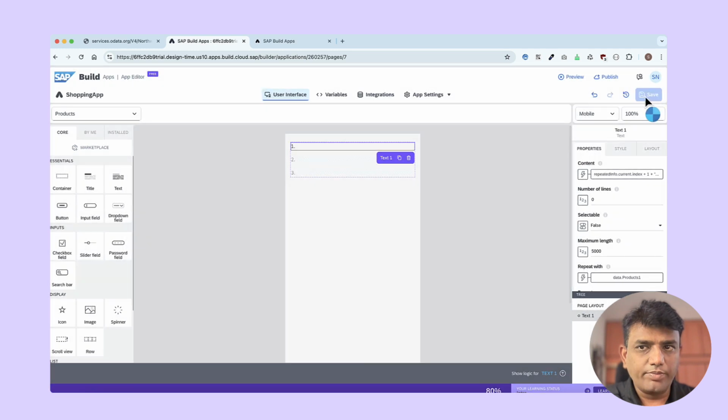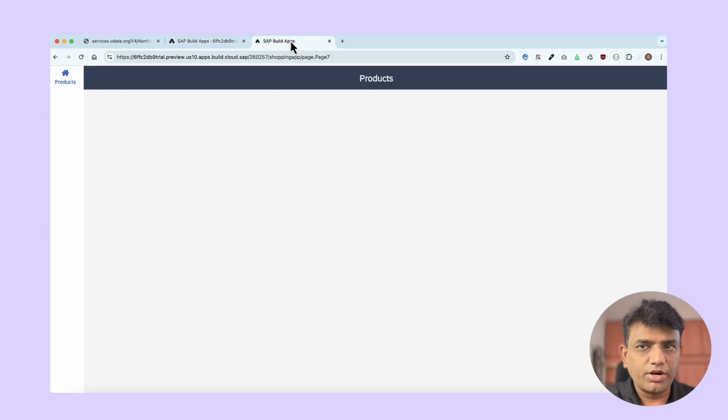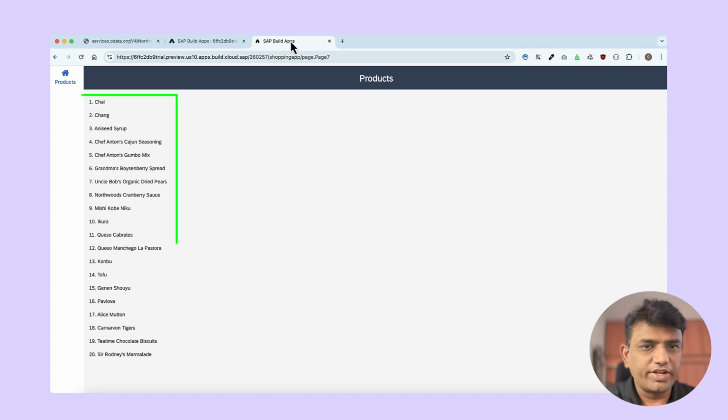Let's save and preview the app. We can see the list of product names with serial number prefixed.